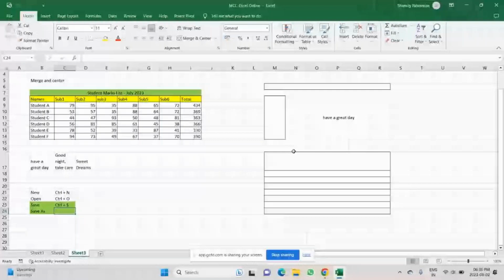Ma'am, I have a doubt. Tell me. Can you explain the difference between picture, picture link and linked picture once again? Picture and picture link. You mean the paste special you're asking me? Yes, ma'am.